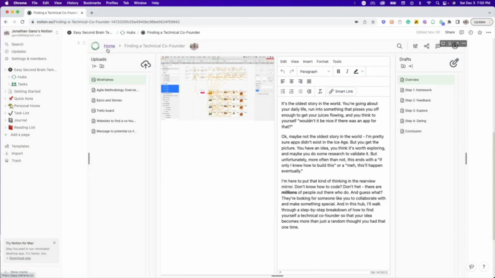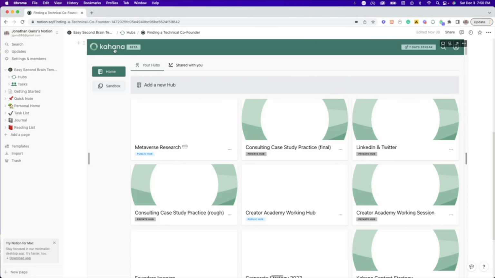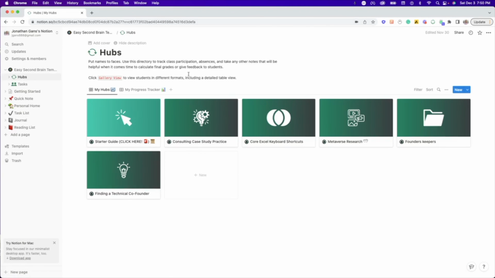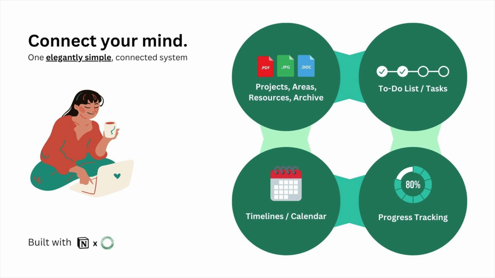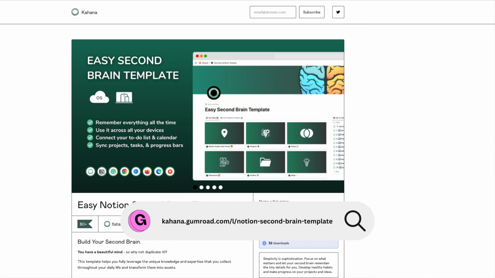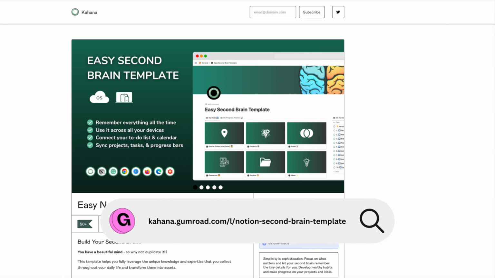It's super simple, and you can do the same thing for any question that you are constantly receiving. You can just put the information into Kahana, and if you want to grab the Second Brain Notion template, feel free. The link is in the description, and you can start putting together your materials. And yeah, that's pretty much it.